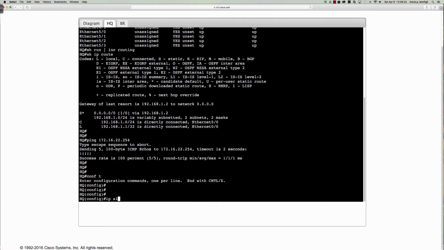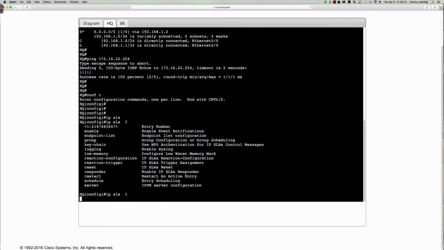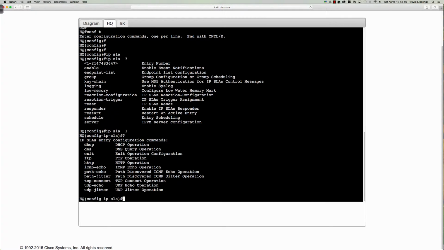So from global config, we simply say ip sla. If I put the question mark in here, you can see the entry numbers. We've got quite a few numbers here that we can use, right? So this is going to support quite a few service level agreement statements. So ip sla, and we'll just keep it simple. We'll say ip sla 1.